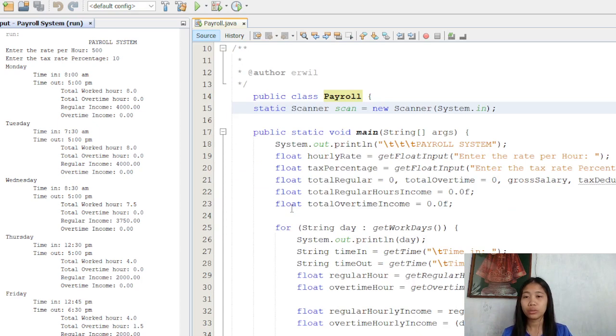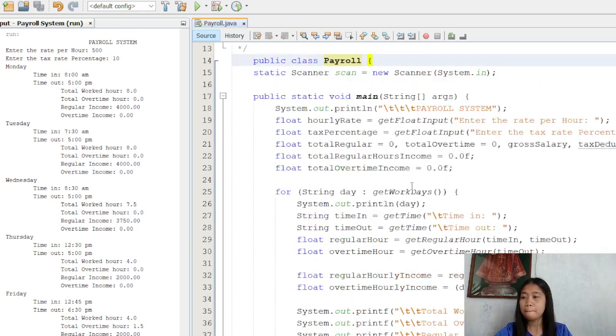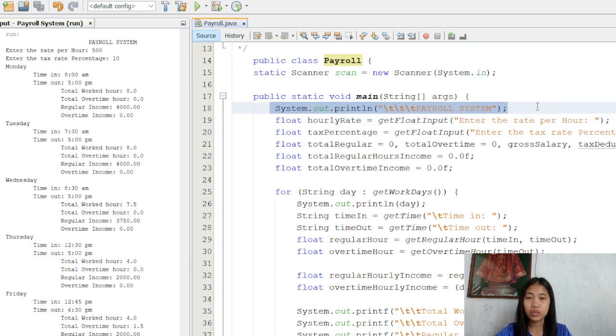So, let's proceed to the code. Here we have a public class Payroll. This is the main entry point of our code. We have here System.out.println, which prints the payroll system title you see in the output. This is the line of code responsible for that.